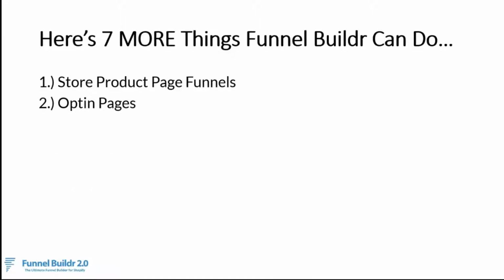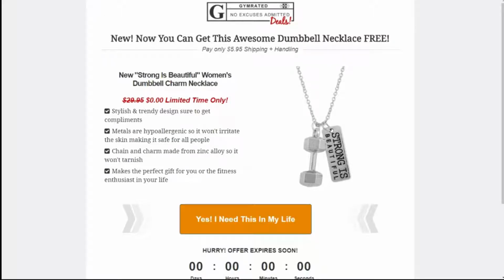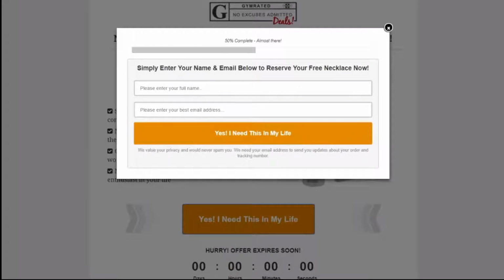Okay, number 2 is opt-in pages. Okay, and here's what that looks like. For this particular example, I have a free plus shipping offer, but this could also just be a contest page or some type of promotion where you're just having them opt in, maybe even to download something or get something for free. So instead of clicking on the button, going right to the cart or going to an upsell, we're going to have them opt in beforehand.